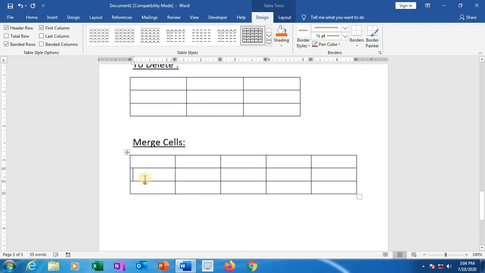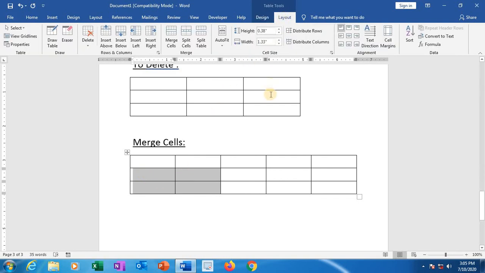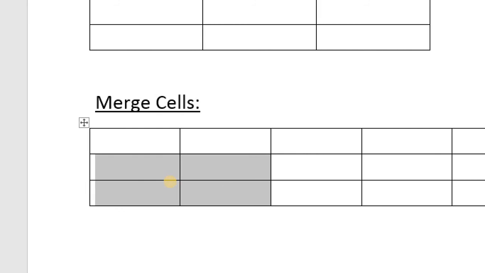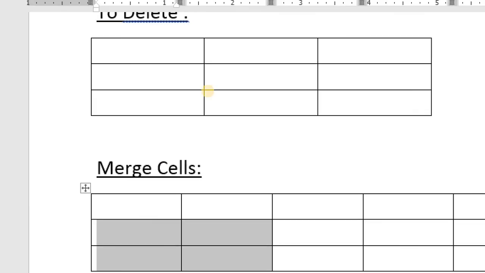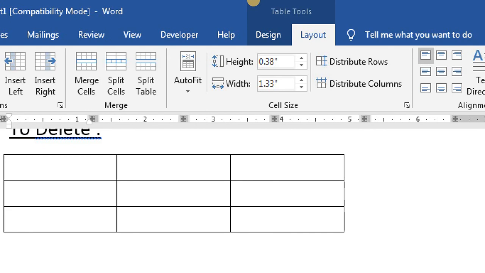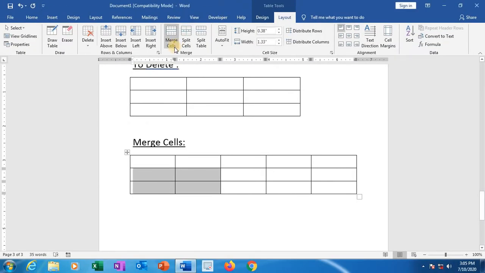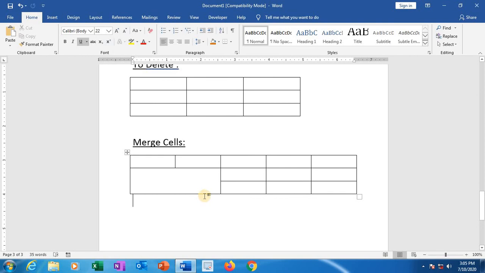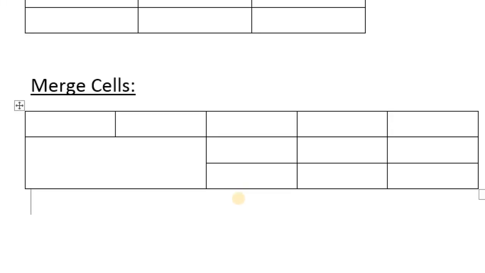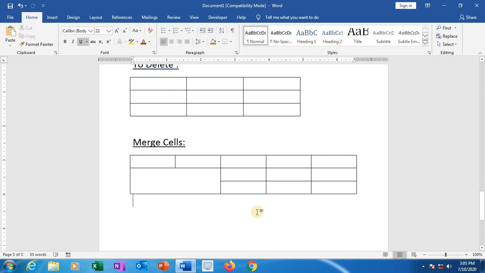If we want to merge the cells, first of all we have to select the cells in the table like this. Then click on the layout menu. In the layout menu, the merge cells option is there. Now I am going to click on merge cells. See, immediately the selected cells are merged like this. Okay, like this.